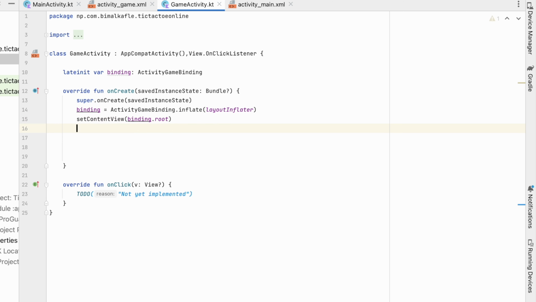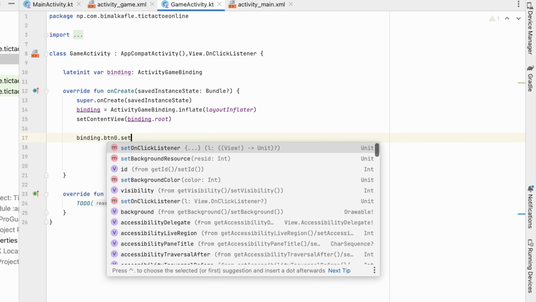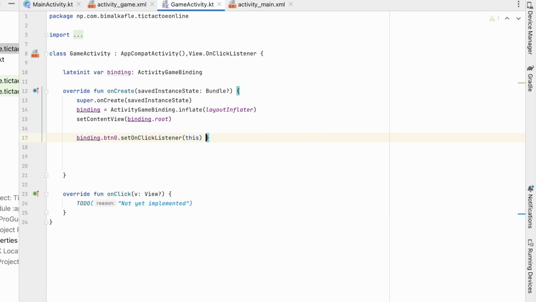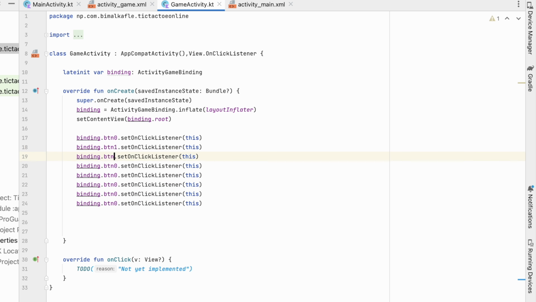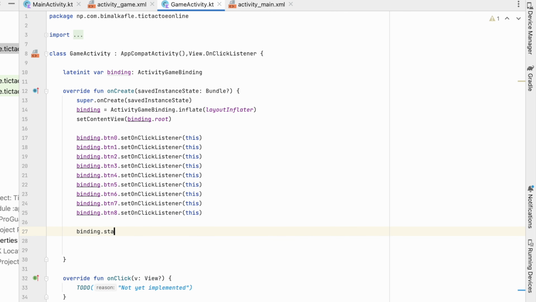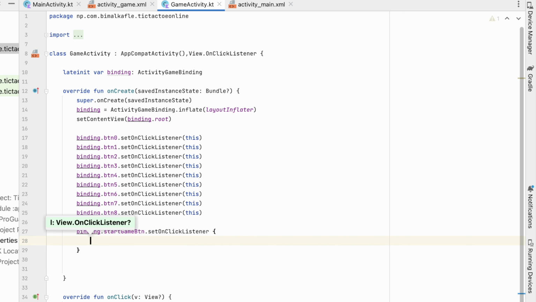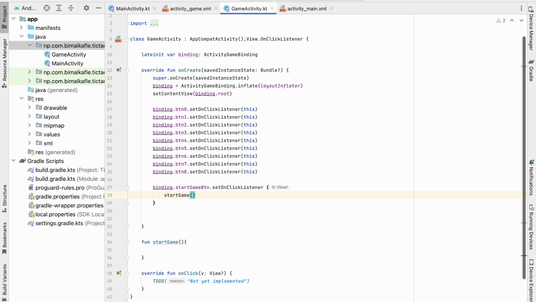So we have to set on-click listener to all of the buttons. So binding.button0.setOnClickListener. Just pass this so that it will come to this onClick. Do it for all 9 buttons. Also we have start button. So startGameButton.setOnClickListener. Here we'll pass a function. So here we will create another function that will be startGame, and we'll call that startGame from here. So as of now we will make this only.